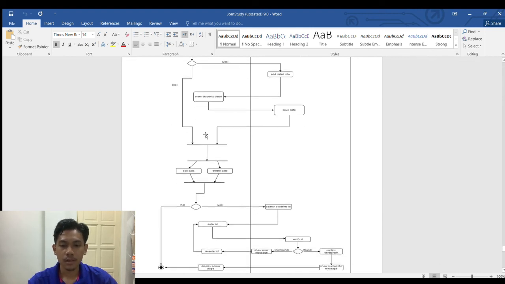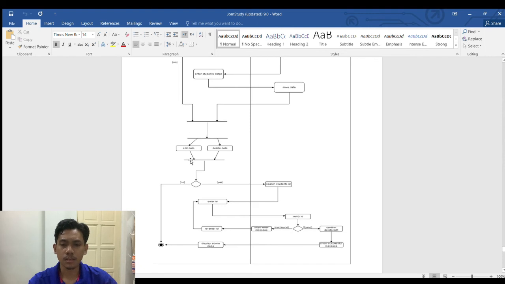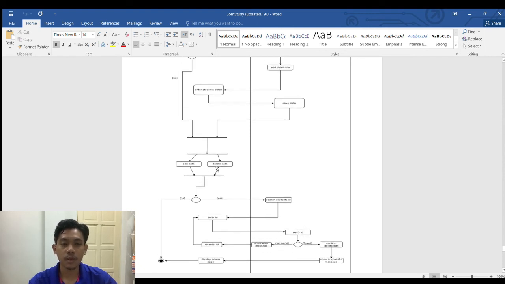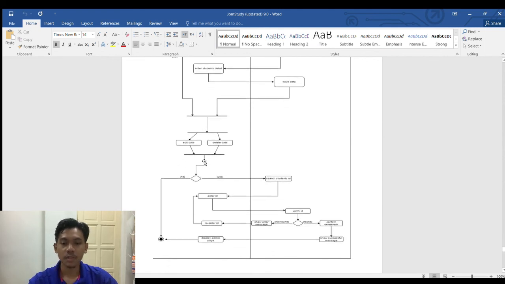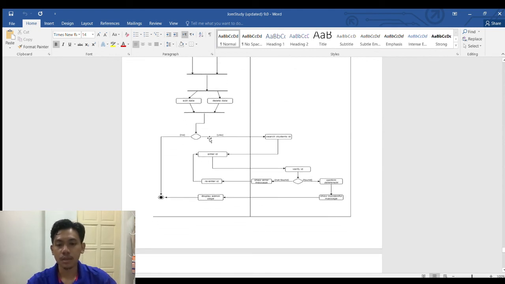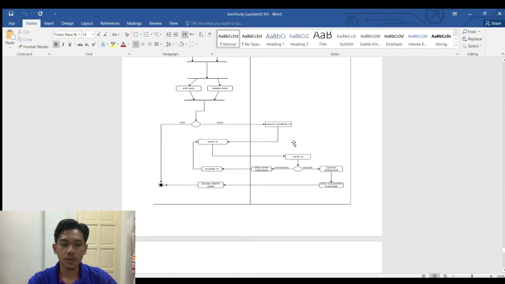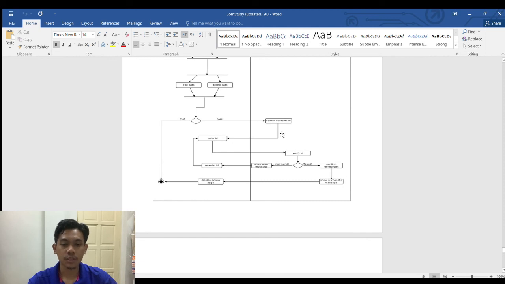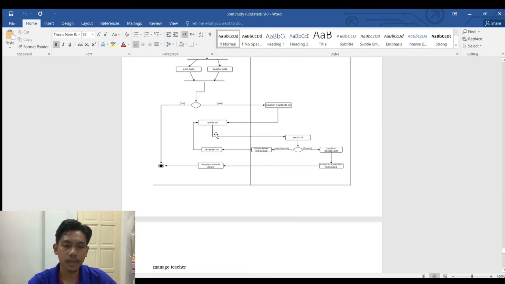And then the edit data and delete data buttons will appear there. Then the admin just needs to make a decision there, whether they want to edit or delete the data. If yes, then the system will show the search ID panel, and then the admin just needs to enter the ID, the student ID.